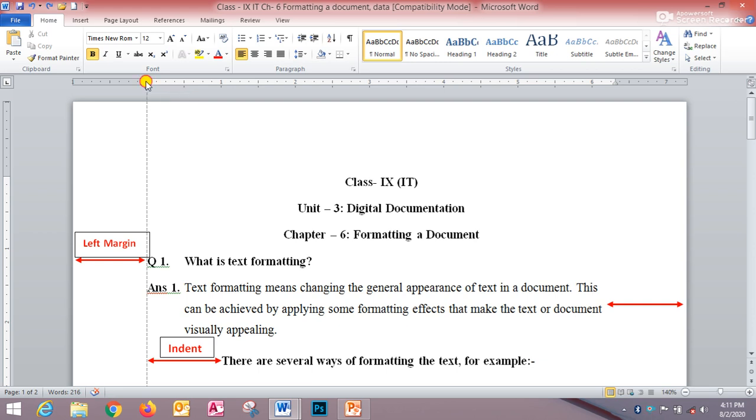And this is the left margin. This is the edge of the page and this is the text. The distance between the written text and the edge of the page is known as the left margin. This is margin, and this is the left side of the page, so this is known as the left margin. Right, now this is the top margin.